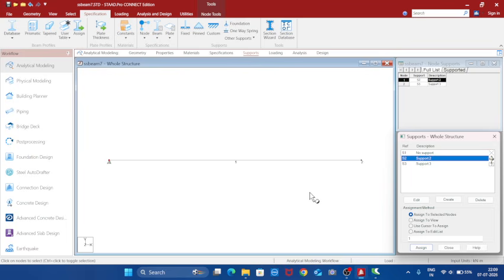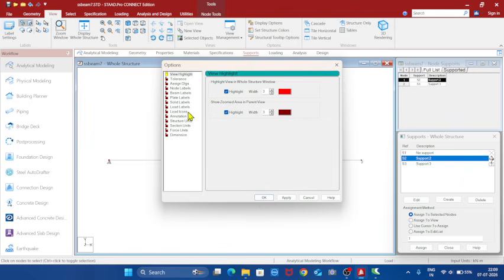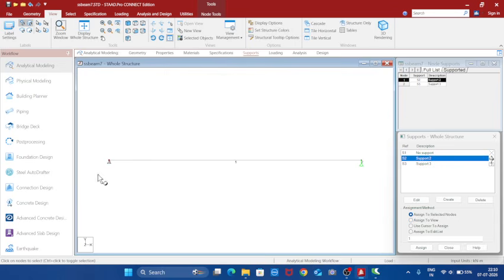If you want to display both, then we need to go to view. In view, we have display options. In the display options, we have assign dialogues. Click assign dialogues, and we need to select show all labels when dialog is open. So click this, click apply, click OK. Now we can see both the supports are visible. So initially we created the geometry of the beam. We gave the material property. Now we have created the supports.